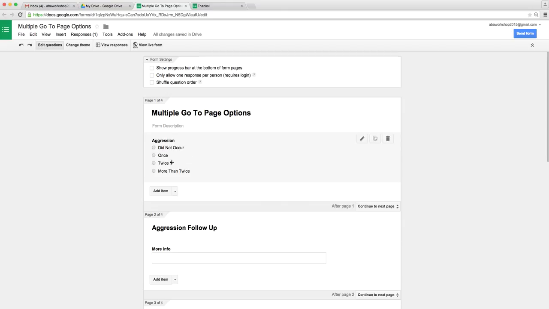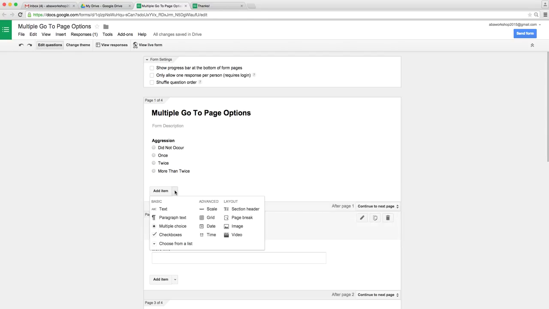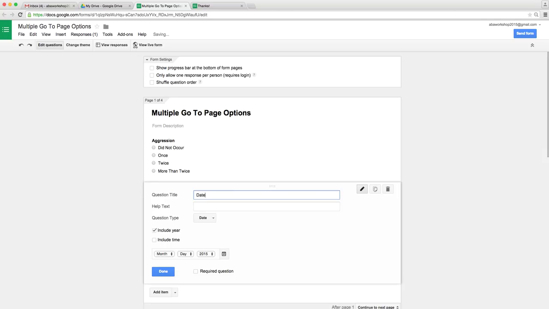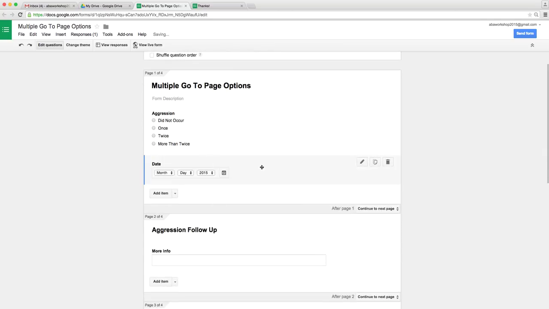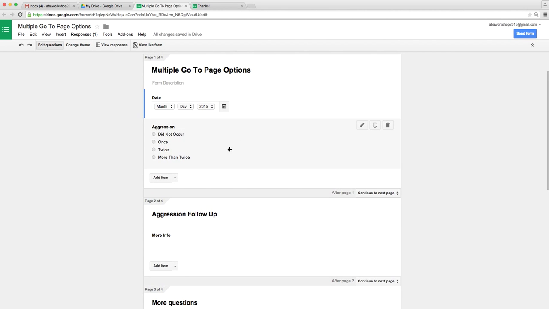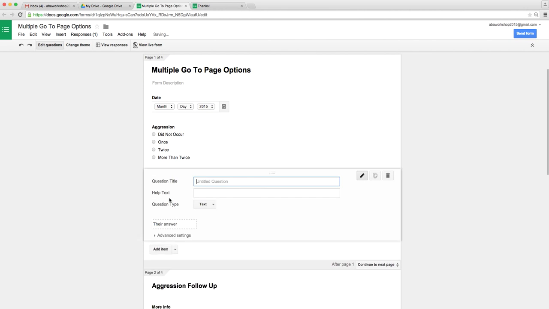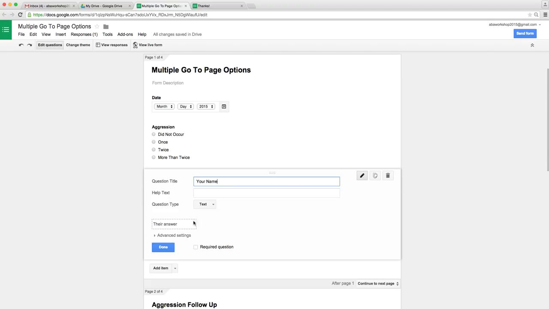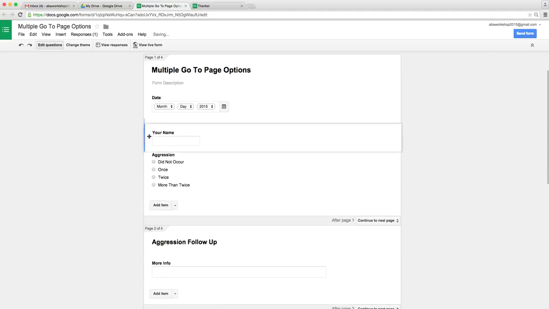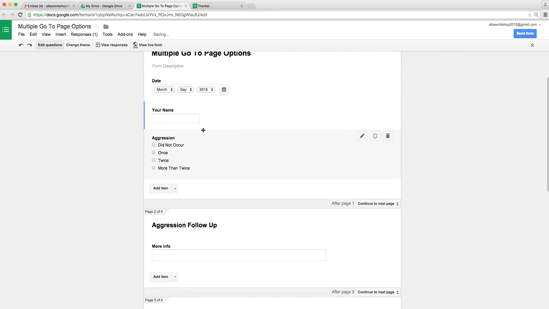I could put more questions on here that won't affect it. So you ask your first set of questions, but remember, if you have 2 different questions that have follow-ups, you need to break them into separate pages. But I can add other questions that don't have follow-up. Here I could say, put the date. Now since there's no breakout of what happens based on this, it doesn't matter. That can live in there. I can ask other questions. I could say text your name. You could build more things in there and that won't affect it.